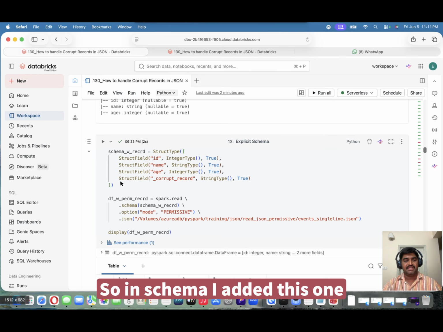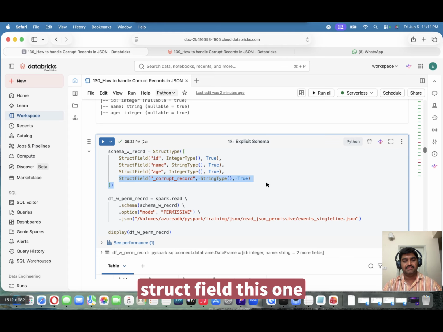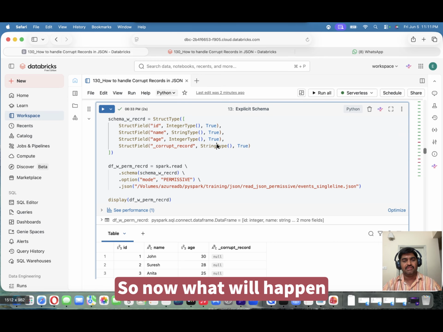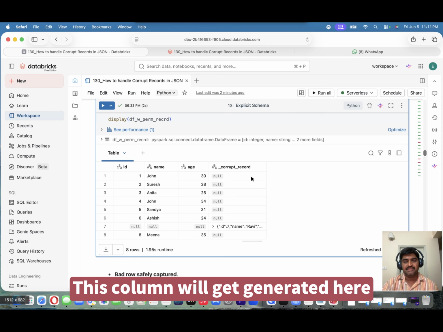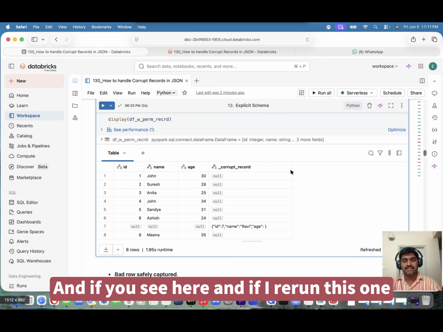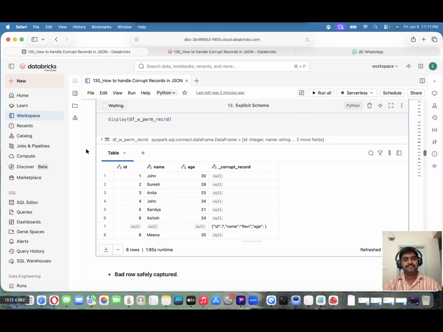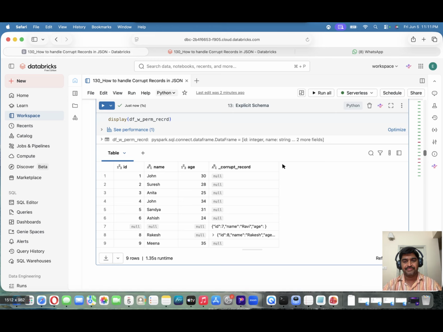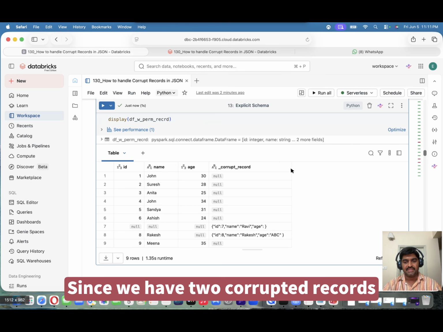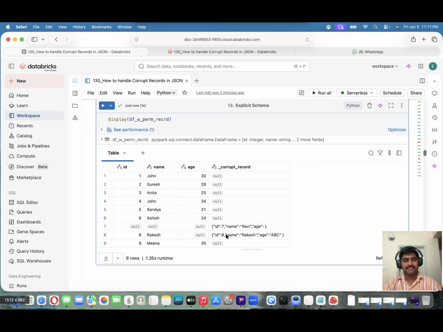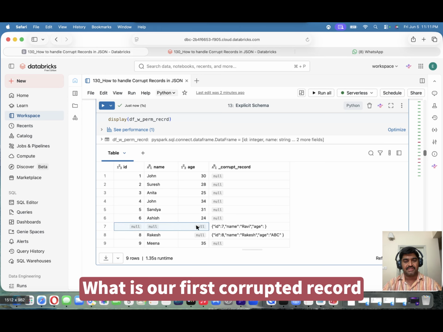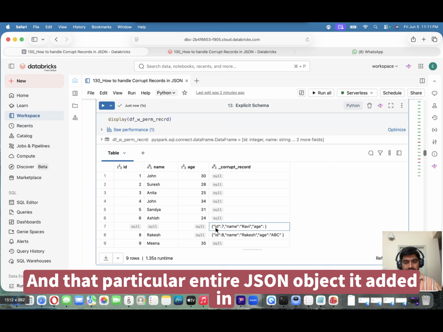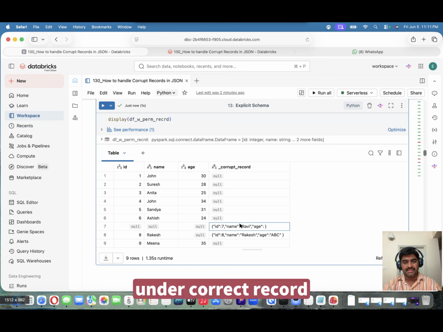So in the schema, I added this one, the struct field. Now what will happen? This column will get generated here. If I rerun this, the latest data will come. See here, since we have two corrupted records, it added them here. What is our first corrupted record? That entire JSON object is added under corrupt record.